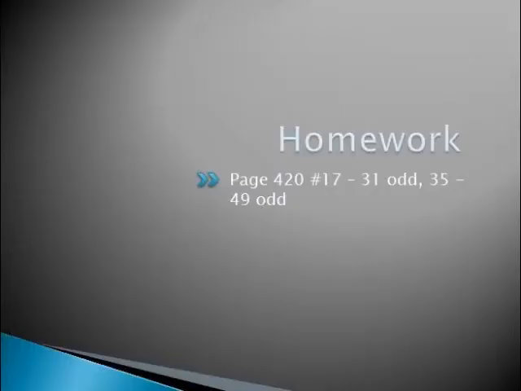That's it. We have 17 through 31 odds on page 420, and 35 to 49 odd. So really it's just all the odds, we're skipping 33, from 17 to 49. So this is a large use of exponent properties. So if you need to refresh those, they're kind of scattered throughout the first part of chapter 6.